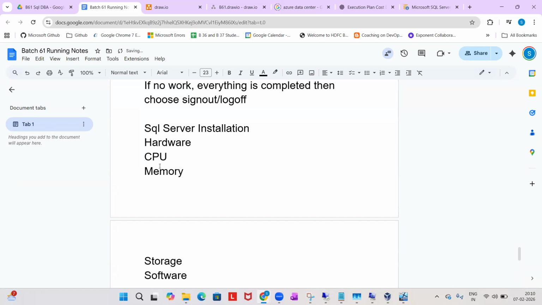These are all the main hardware components. CPU depends on the version. You can give one core to unlimited. Okay, there is no limit. I mean, unlimited means, don't say like 1 lakh cores, it is possible, up to the OS supporting.